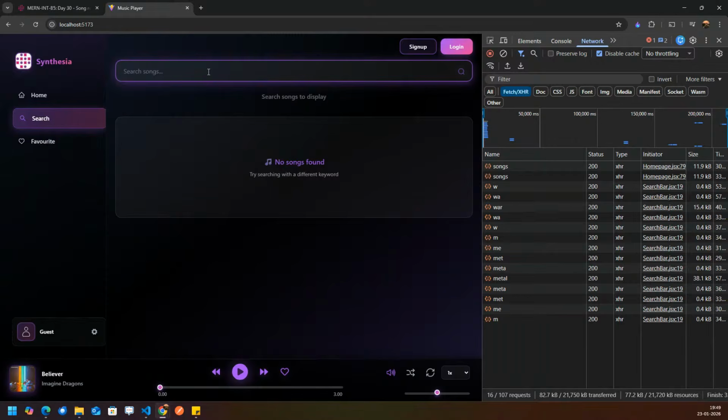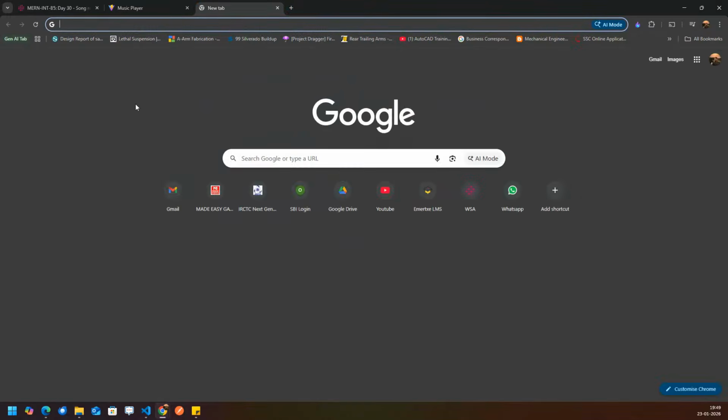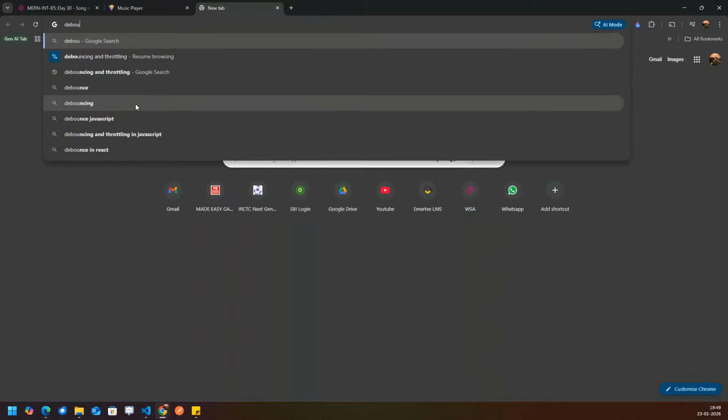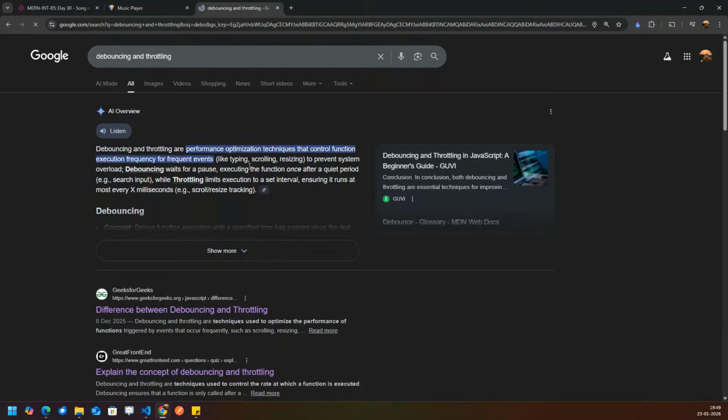Never. It will exhaust the API calls. Somewhere you have backend limits. You cannot make 100 or 200 API requests more than that. So we have two techniques over here, debouncing and throttling, which are performance optimization techniques that control the function execution frequency.